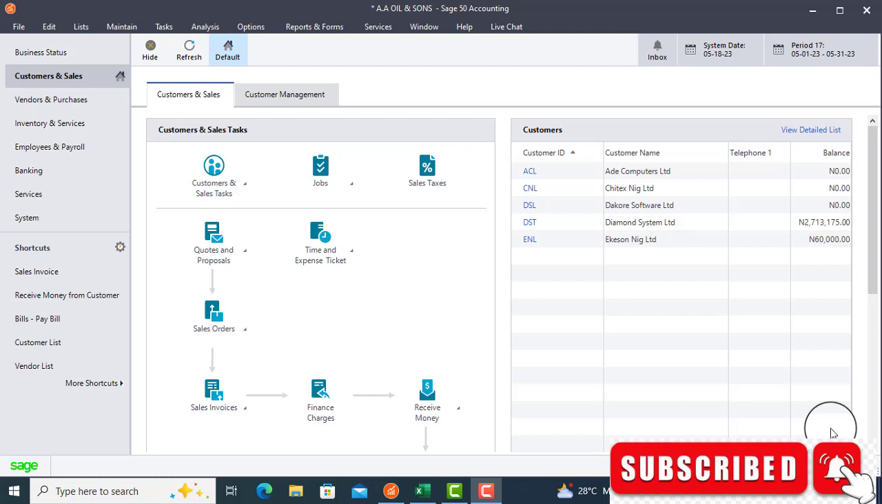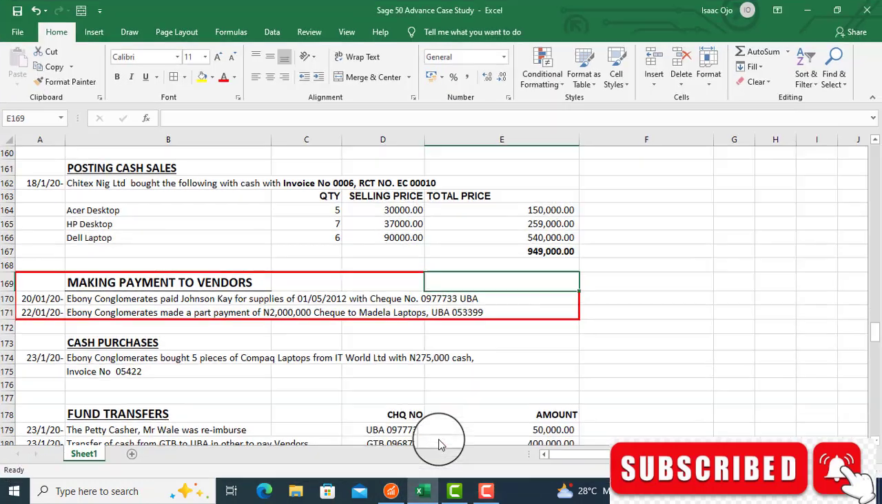Today, we are going to record this video for you in order for you to know how to post part payment to vendors. This video is about how to post part payment to vendors. Let's go to our case study.